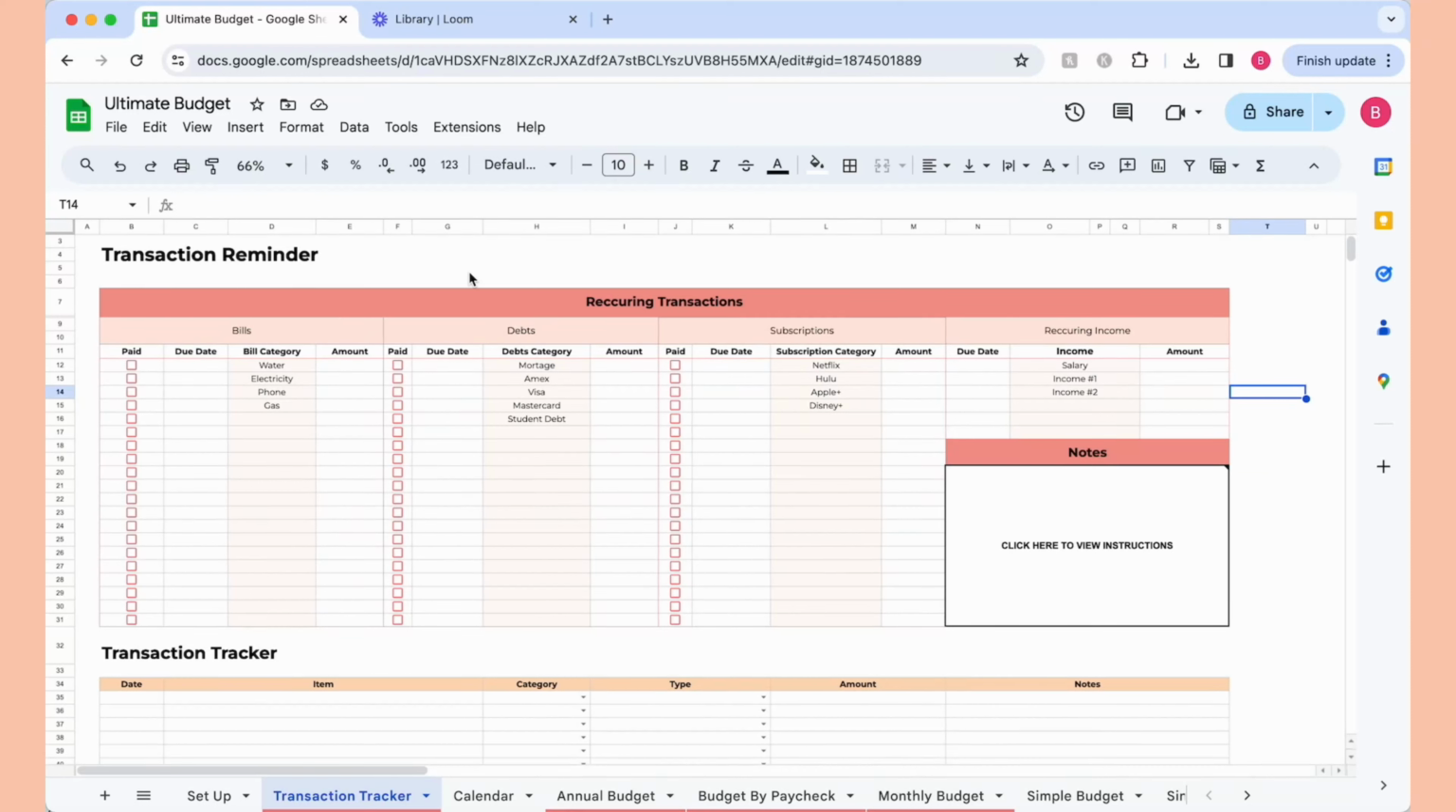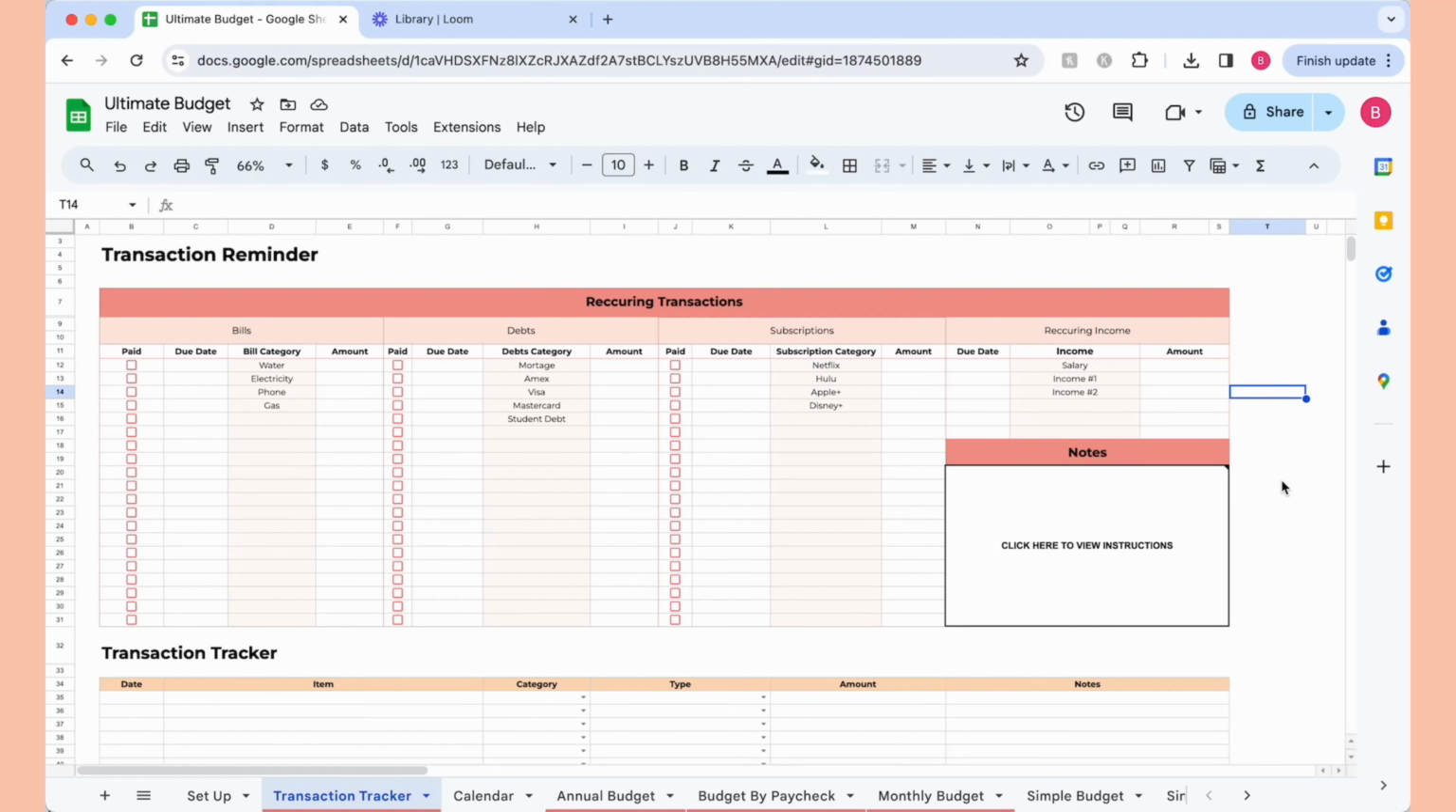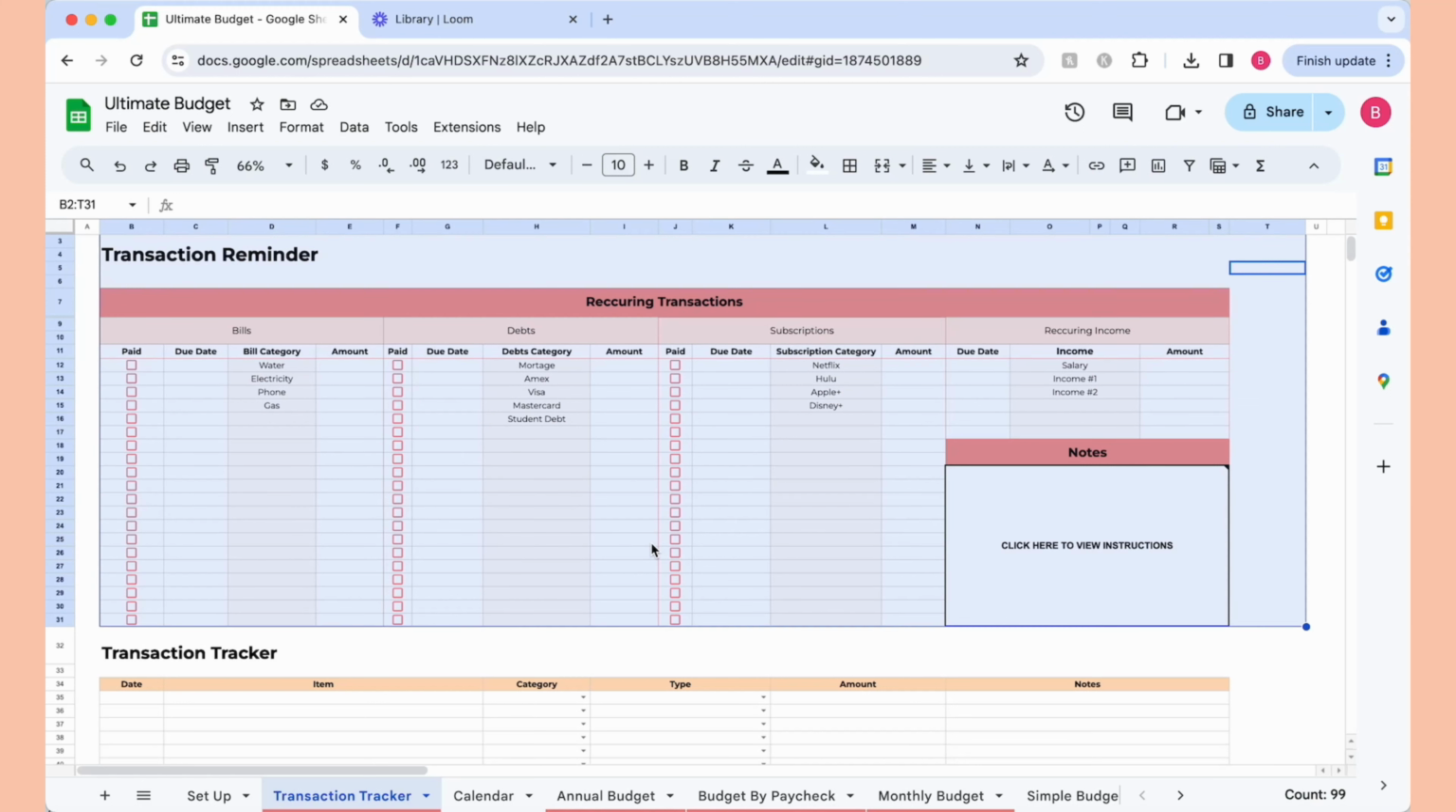Welcome to your Transaction Tracker tab. Think of this as your control panel. This is where you will enter all of your data, day by day, week by week. The way it is set up is you have a transaction reminder up top.